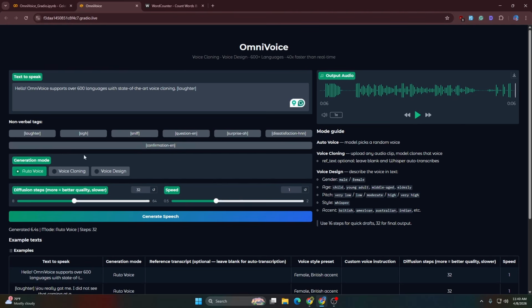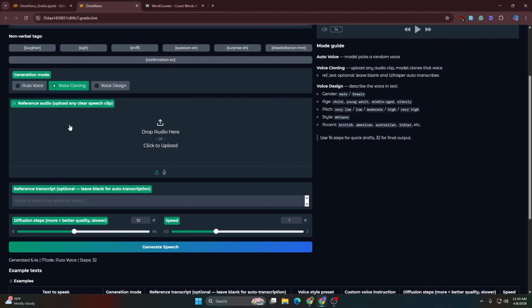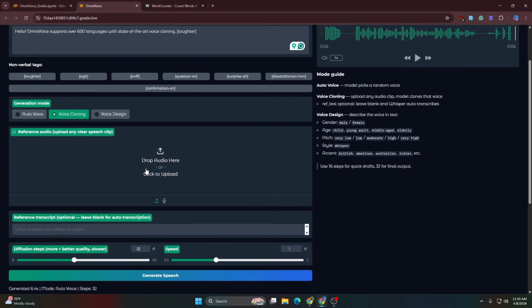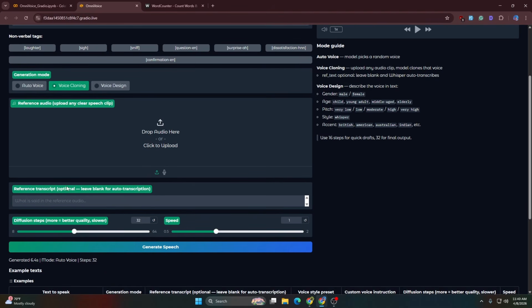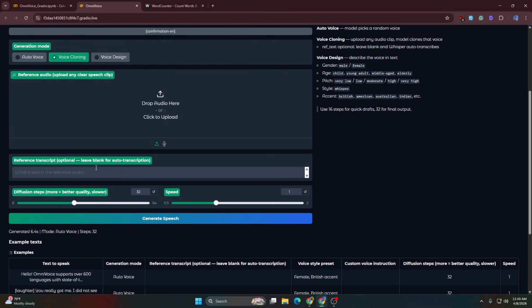Also, I don't like the auto because I don't have much control of the voice. So let's go to voice cloning first, because many people love voice cloning. You just need to upload your reference voice that is clear. As always, voice cloning requires a clear input. You can also give a transcription. I normally leave it out, it's optional.